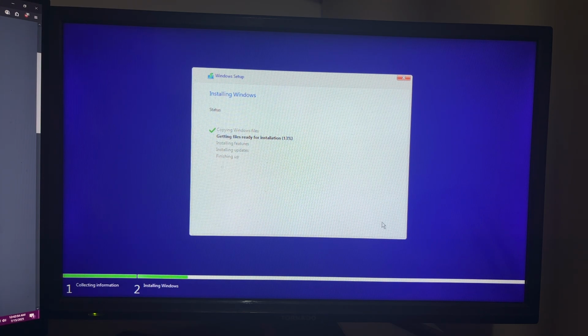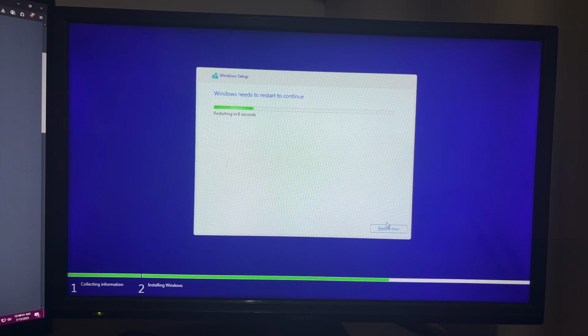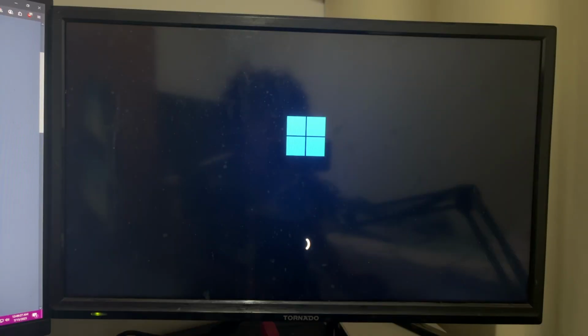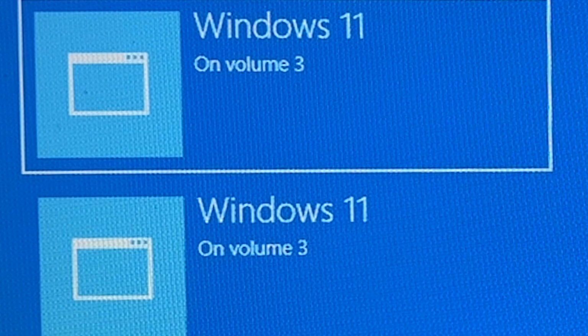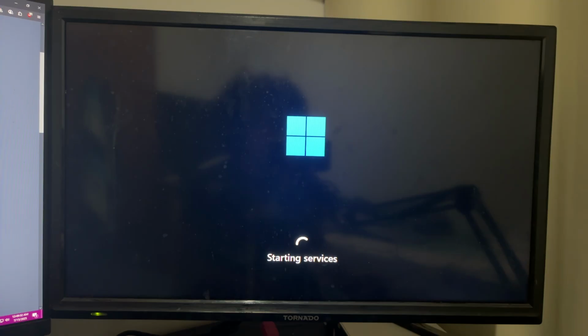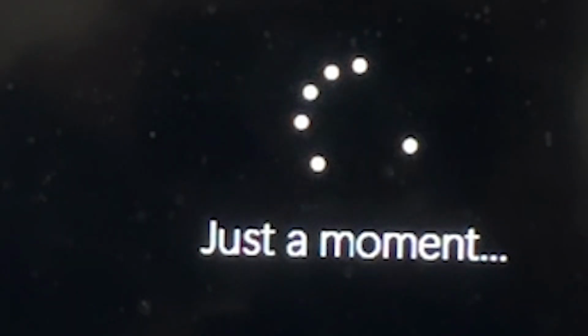It seems like we're going in a good direction. Windows needs to restart. I was not going insane. There was a thing which said Windows 11 on volume 3. I'm probably gonna choose Windows 11 on volume 3. Yo, just a moment. We were there just a moment ago. Then the computer refused to boot up.